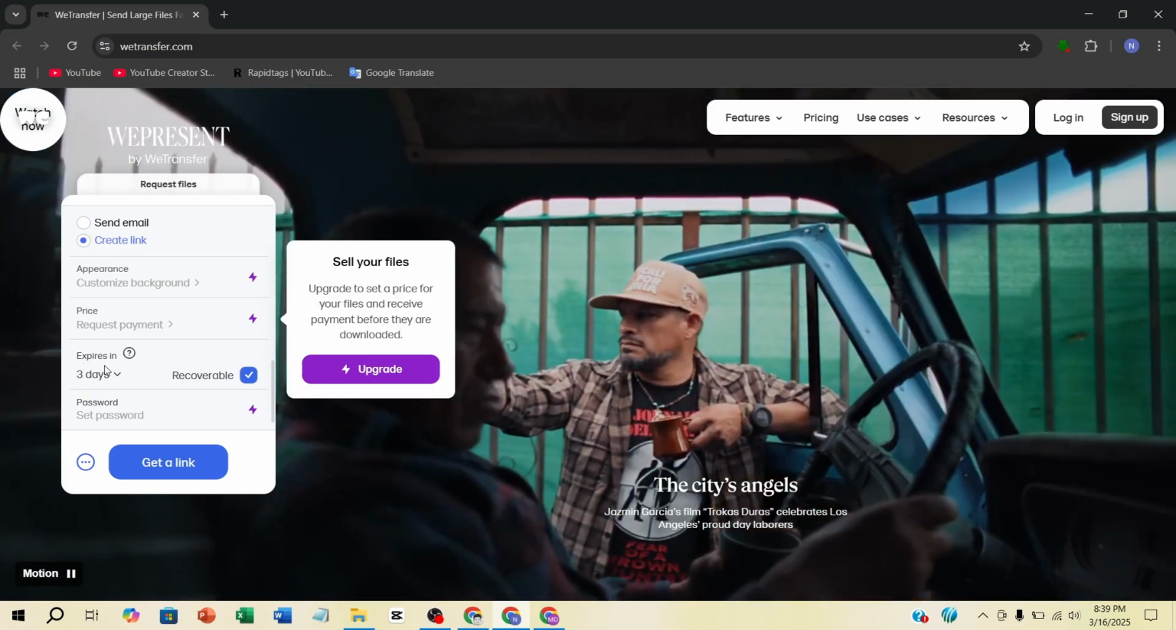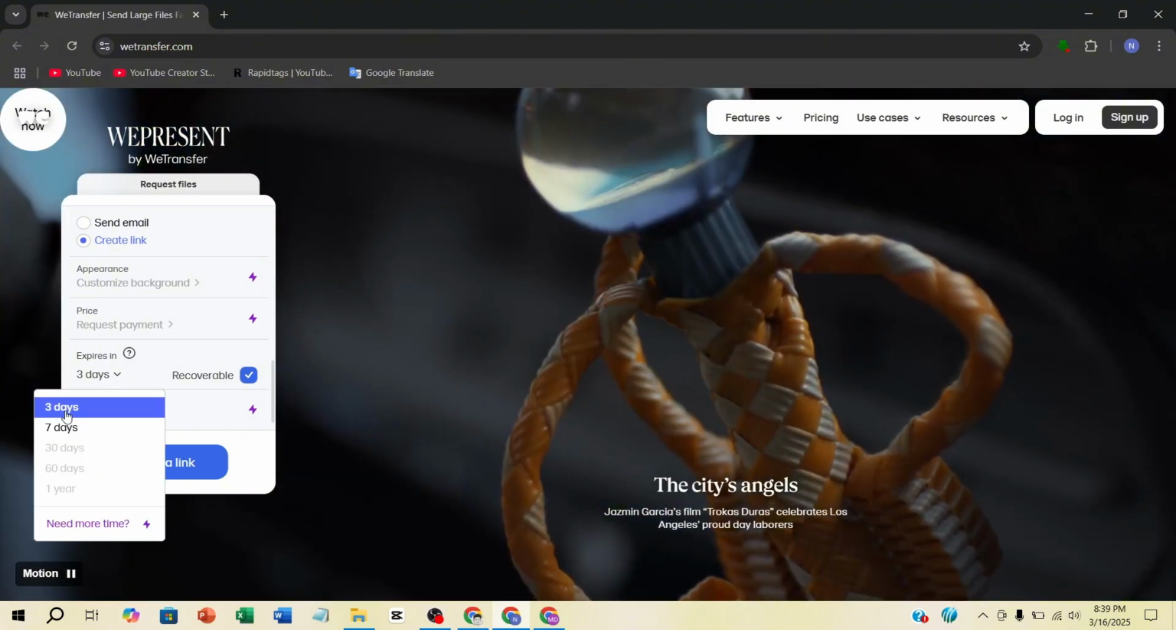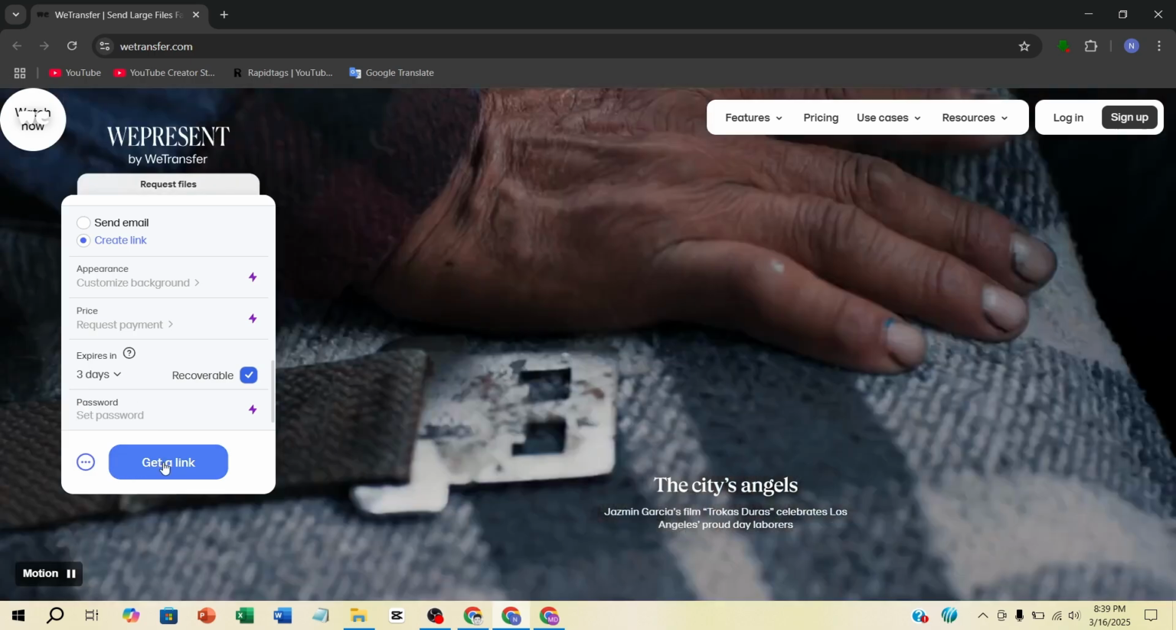If you want, you can choose the expiry. In the free version, 3 and 7 days are only available. I will keep it 7 days. Then click on get link.